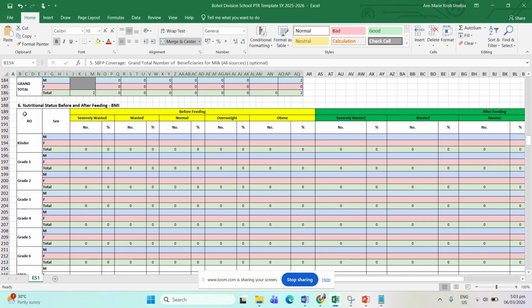So here, for number six, the nutritional status before and after feeding, this is just about the weight of the beneficiary. The data that you will report here are the beneficiaries for your nutritious food product, the 120 days feeding, the primary beneficiaries. They are all the kindergarten, the severely wasted and wasted graders. Simply refer to your SBFP Form 2. All the data is there, the before and after feeding about the weight.